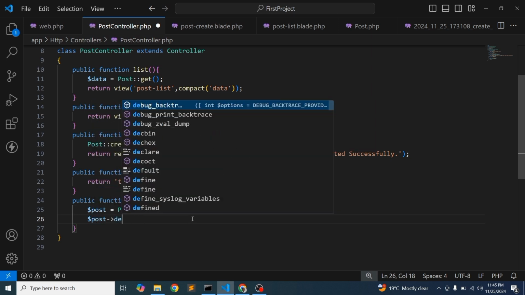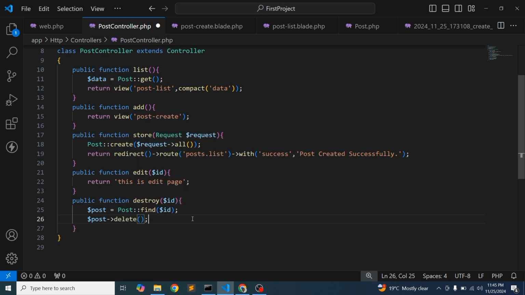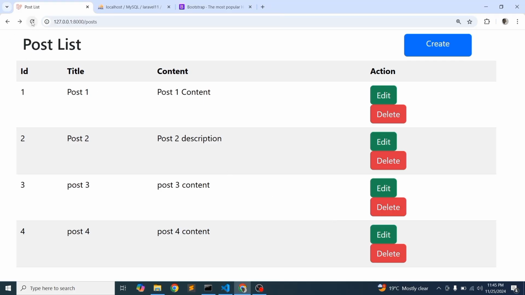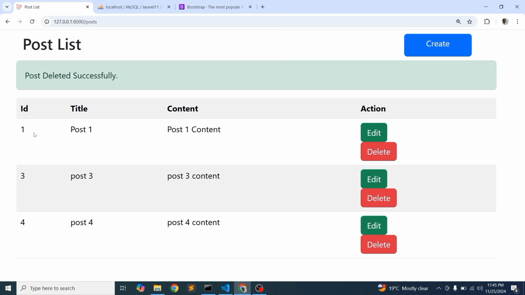So simply write delete. Actually this will delete. After delete, we are going to redirect in the same way as when we redirect after the store, meaning after the add. Just write post deleted successfully. Okay, so let's go here and refresh. I want to delete the id 2, so simply delete, and post deleted successfully. So 2 is not there, 1, 3 and 4.